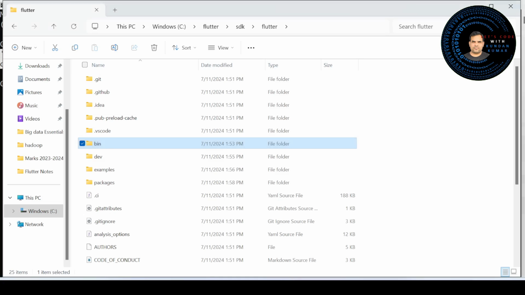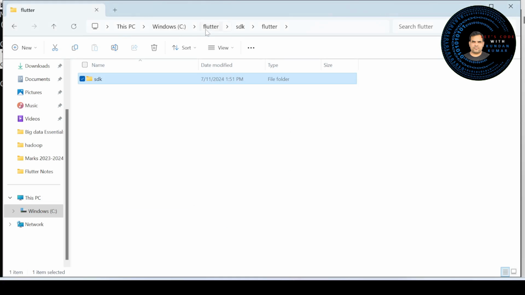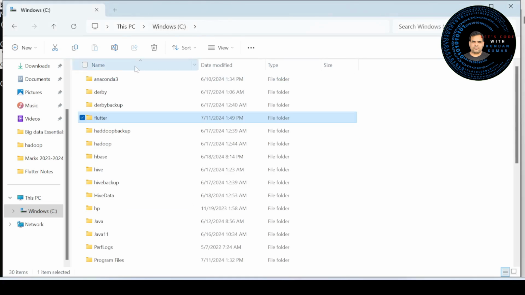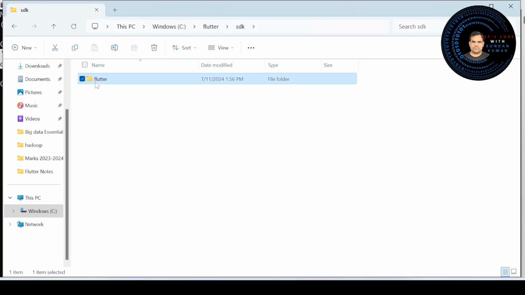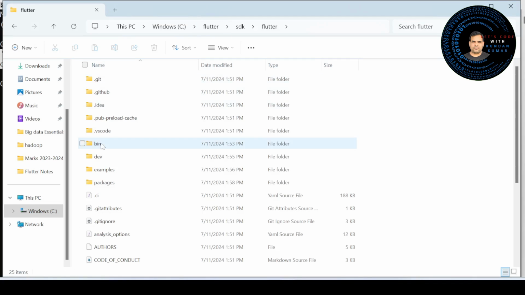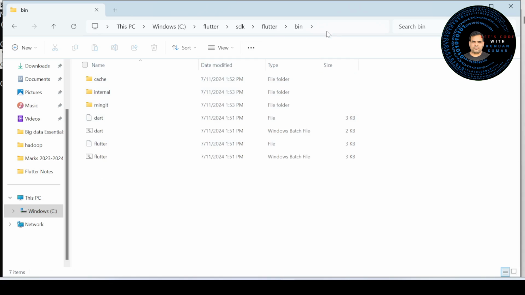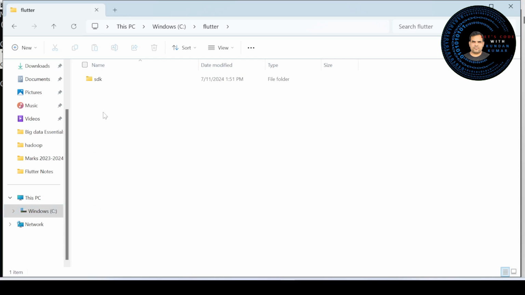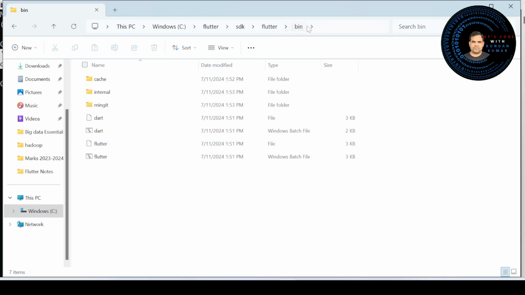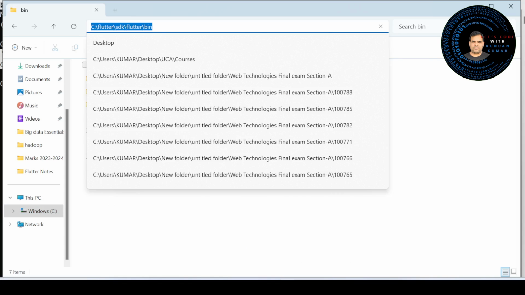This is because we have just extracted the Flutter SDK, which is here under C, Flutter SDK, flutter. We need to set the environment variable path of this Flutter so that it is recognized on the command line. So how do we do that? We are first of all going to copy this bin folder. Let me navigate again. Click on the Flutter SDK, under flutter locate the bin, click over that and copy this one.